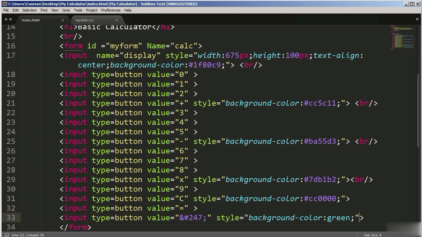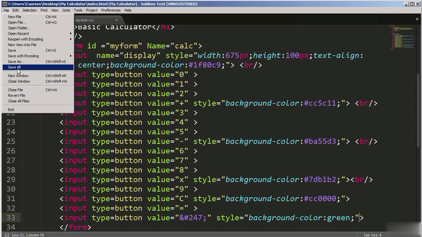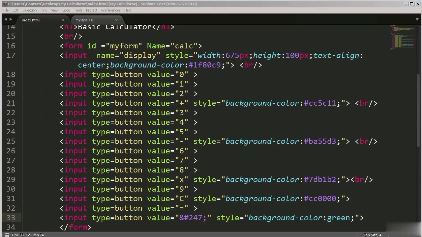So the background color here, basically I've set the background color for the plus. I've set the background color on line 25 for the minus, and on line 29 for the times, on line 31 for the C, which is the clear function that will clear the screen, and on line 33 for the division. So I've set that to green. So I'll save that, and if I launch the browser, you should see the difference.